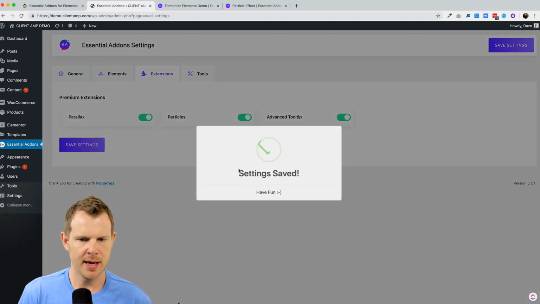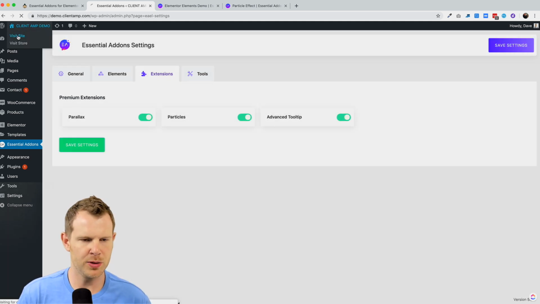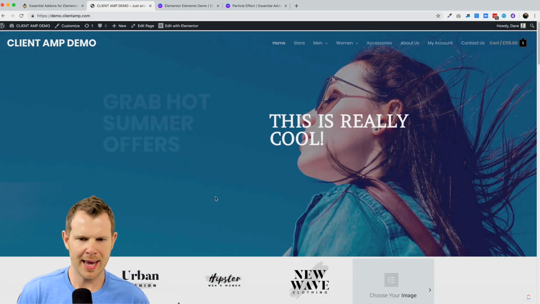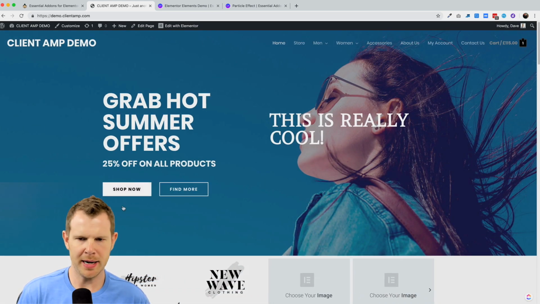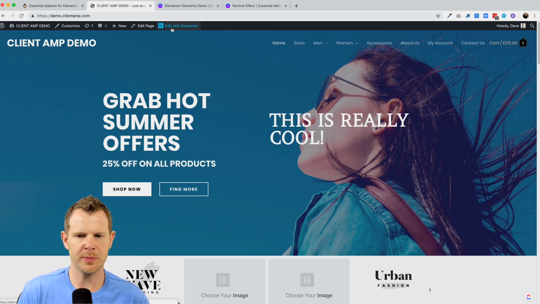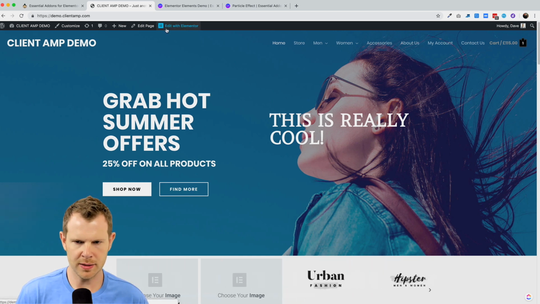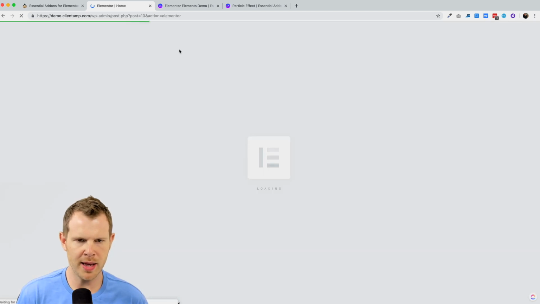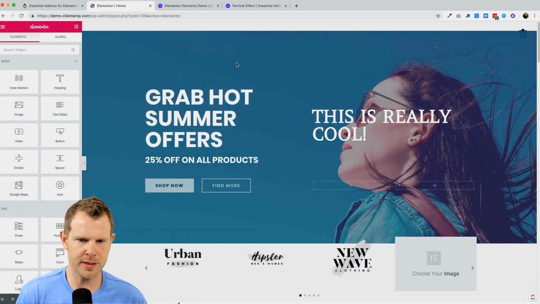Let's hit Save Settings. And I'm going to go back to my homepage here. What I want to do is actually turn on Parallax for this hero section. I think that could look pretty cool. This girl has her hair blown in the wind. Let's turn on some particles to surround her.